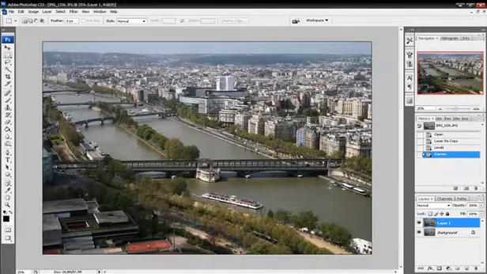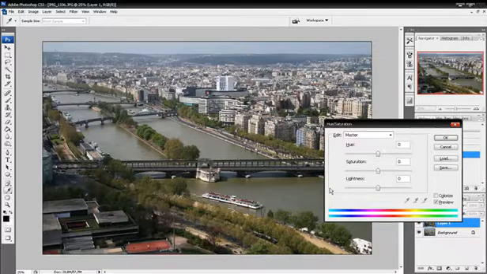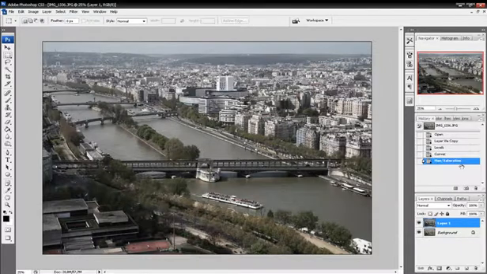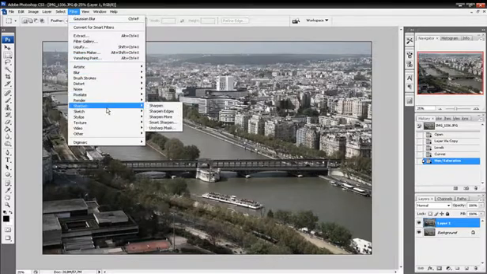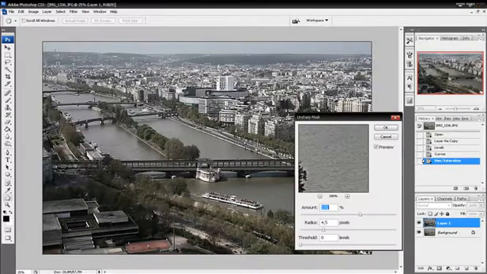And I'm gonna go to hue and saturation, Control U, and I'm gonna bring the saturation down. I'm not gonna make it black and white. I'm gonna still have a little bit of color, but still really saturated. So something like that. And to sharpen the image, I'm gonna go to Filter, Sharpen, and Unsharp Mask.